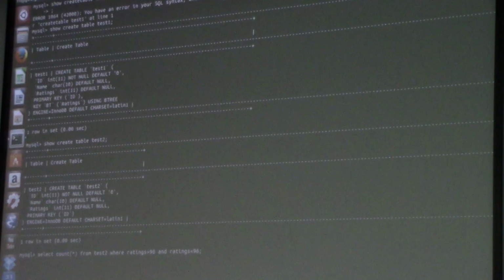Okay? So I want to count how many people have a rating between 90 and 96. If my rating is 1 to 100, and when I generate this table I use uniform distribution, that's about 5% of your data. Does that make sense? 5% of your data, because it's uniform distribution on ratings. So what should the count be? It's 5% times 5 million, right? You can do that math, right?